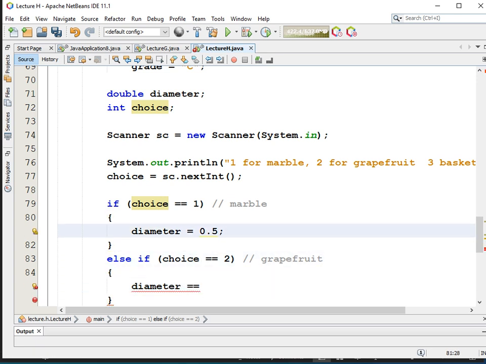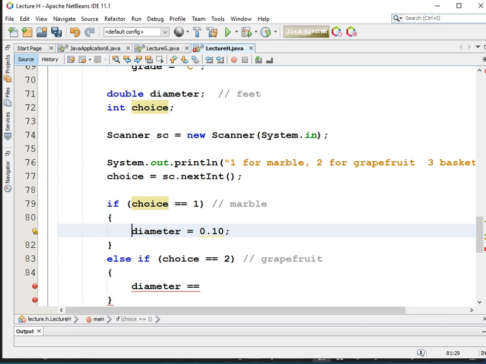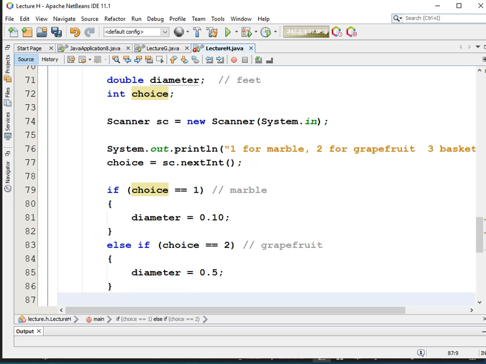Alrighty, so if diameter was measured in feet, then that marble is a heck of a lot smaller than that. Let's say that a marble is 0.10 of a foot. That's still not right because that's like 1.2 inches, but let's just go with it. But if it's a grapefruit, its diameter is a little bit larger. Let's say that a grapefruit is half a foot wide. That's a great big grapefruit, whatever.